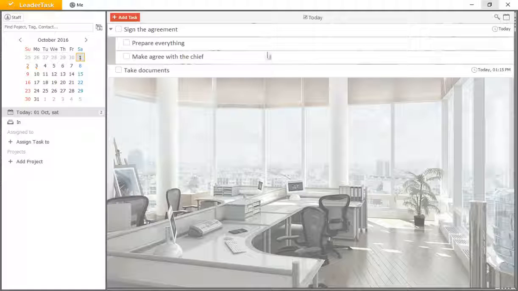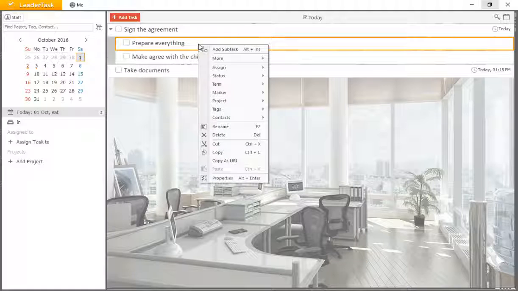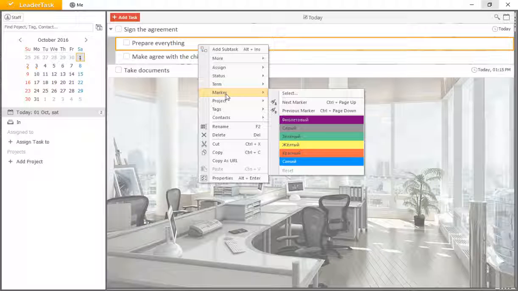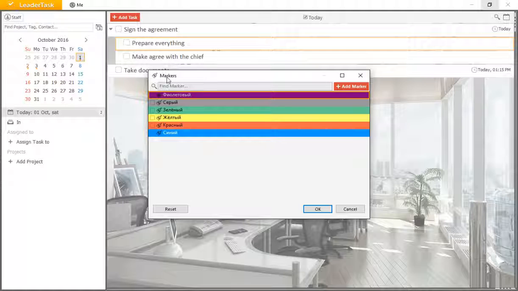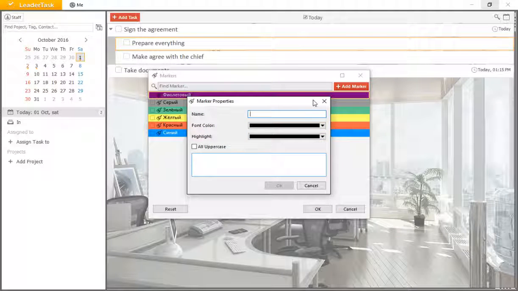Okay, sometimes you have some tasks that are more important than others. So to highlight them, you can choose a color. You can right click the task, choose the marker, and add the marker you need in the markers library. For example, you can name it by its color. For example, red.